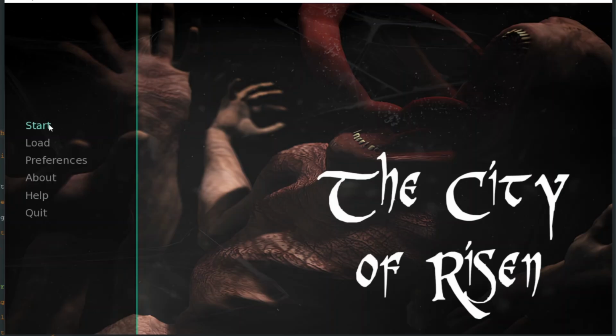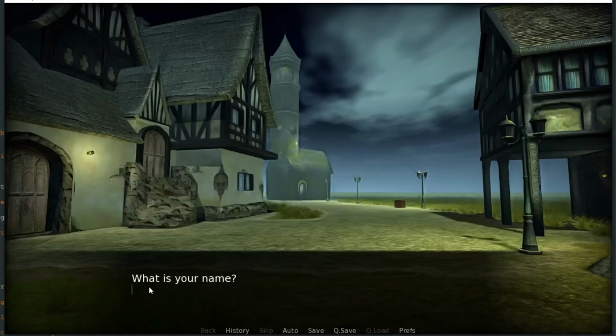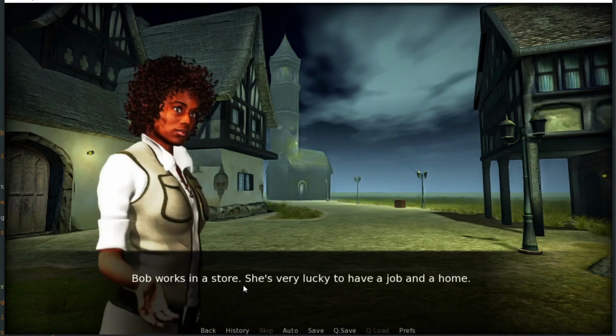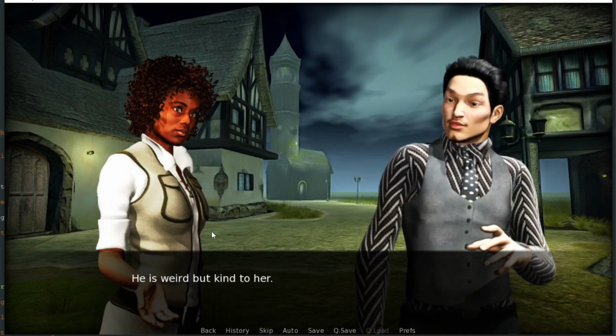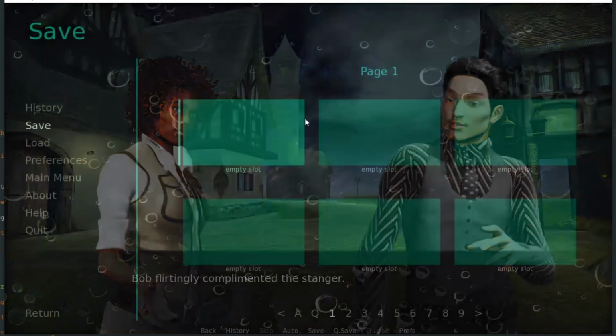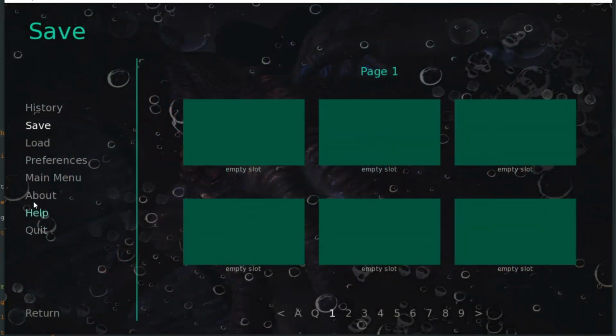Let's see how it will look in the game. We start the game, and here it is. What is your name? We can write, instead of Imani, just Bob. So now when we continue our game, then Bob works in a store. This is Bob. She's very lucky to have a job and a home, and throughout the game her name will be Bob. But there might be some problem.